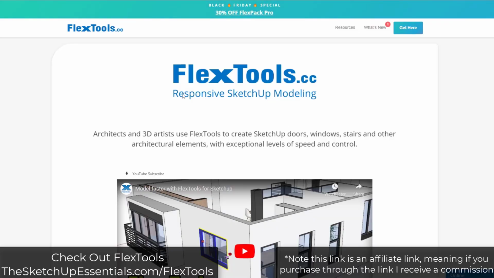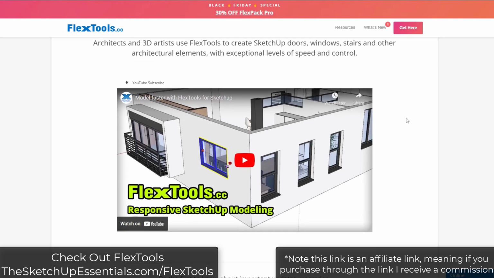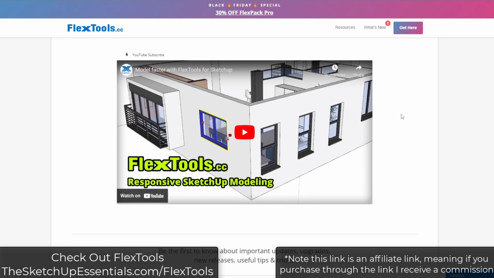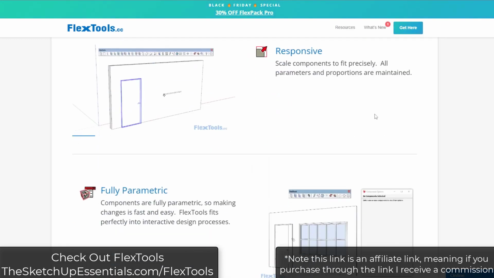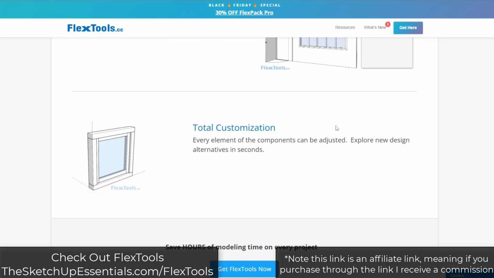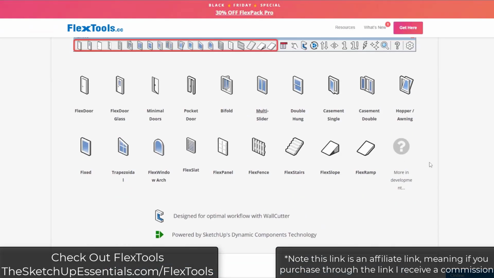All right, so as many of you know, Flex Tools is a tool designed to help you really quickly create doors, windows, and other architectural elements within SketchUp. And I love Flex Tools because it is such a time saver. One of the things I really hate is modeling out the details around doors and windows and other things like that. Well, Flex Tools has a collection of dynamic options that you can bring into SketchUp in order to quickly create things like glass doors or regular doors or windows or other things like that.